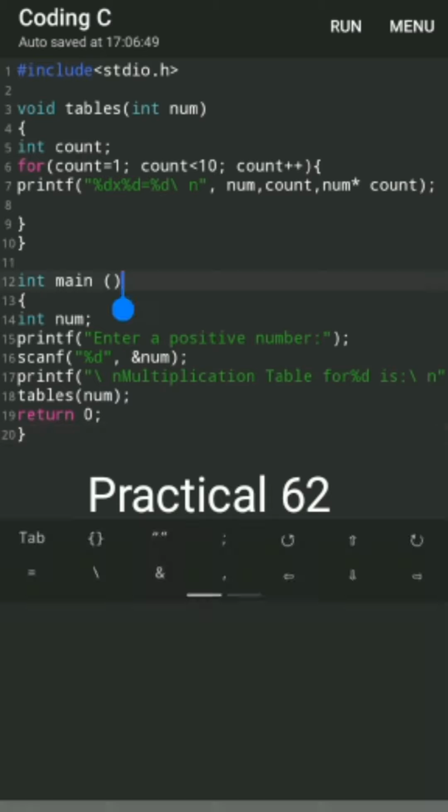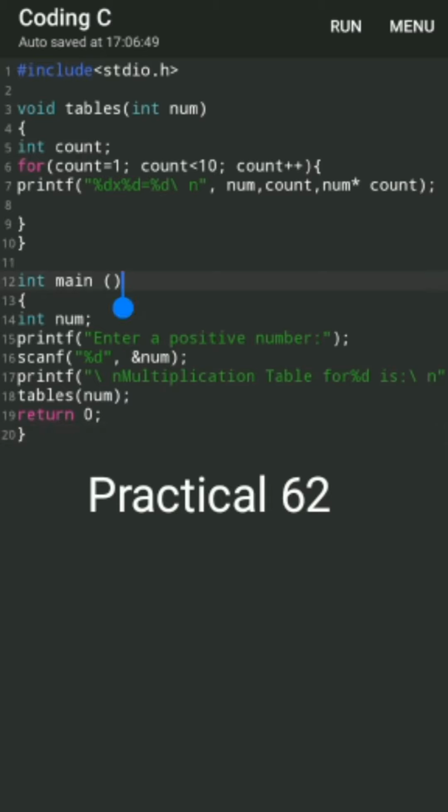And then the main part is started. Int main on line number 12, and then on line number 14 the number variable is declared, and printf and scanf are used to initialize this variable. Again on line number 17 the printf is used to display the multiplication table, and there is a function call on line number 18. It will store the result from the function table.